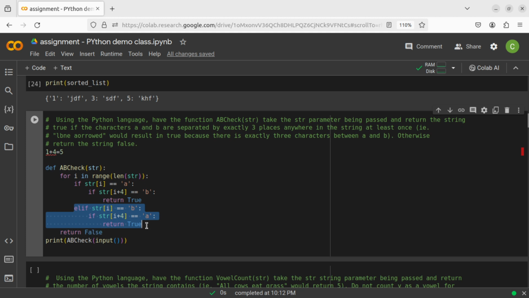This logic I understood. What was the question? That A and B should contain a gap of three places. But A is at the 1st place and B is at the 5th place, so 2, 3, 4. Okay, 3 gaps. It was easy, right? Yeah, it's easy.